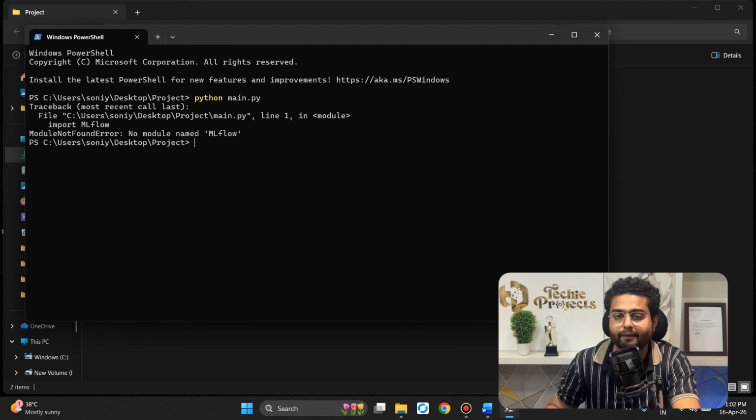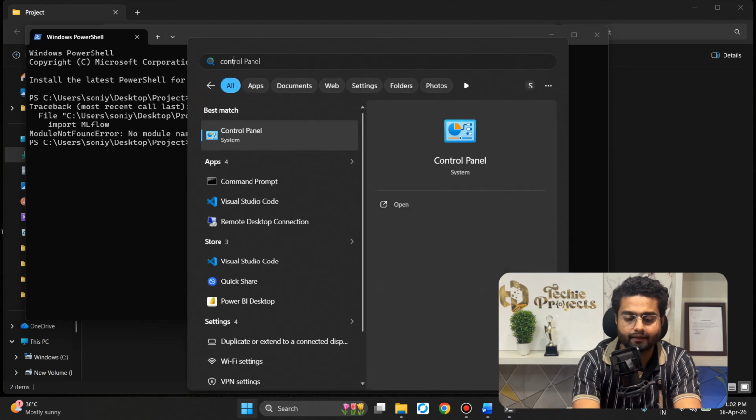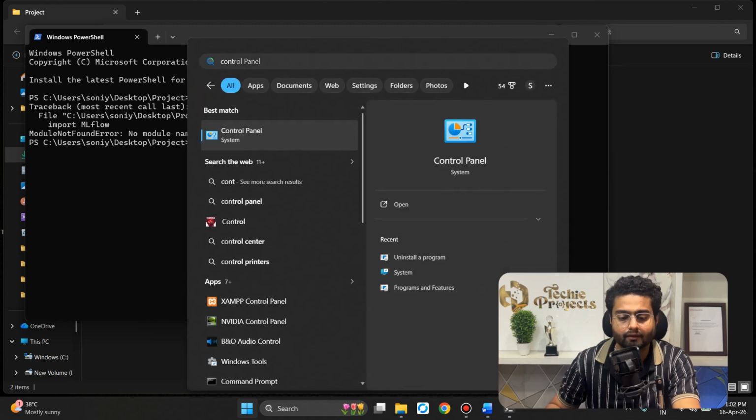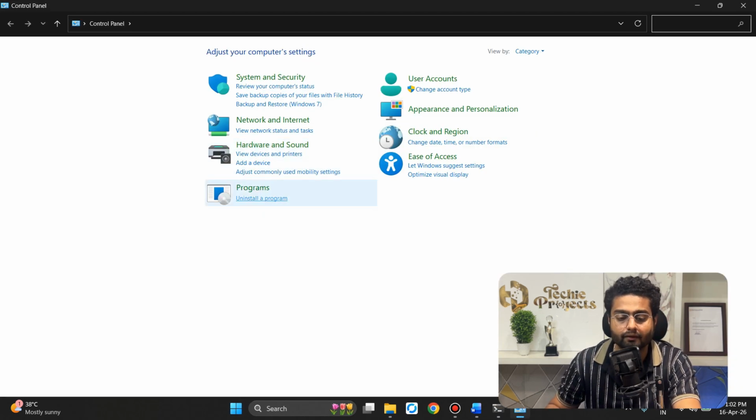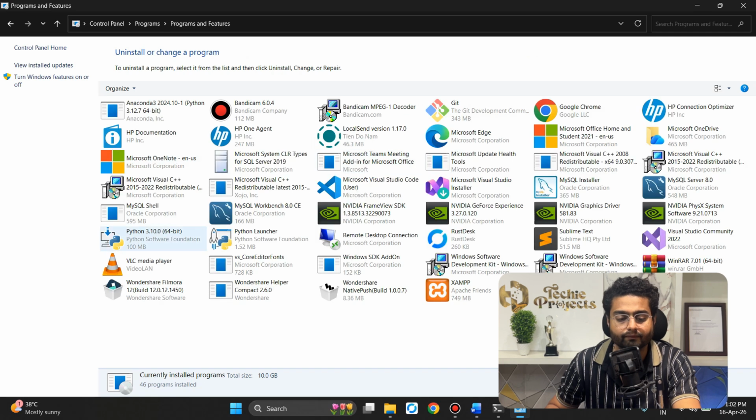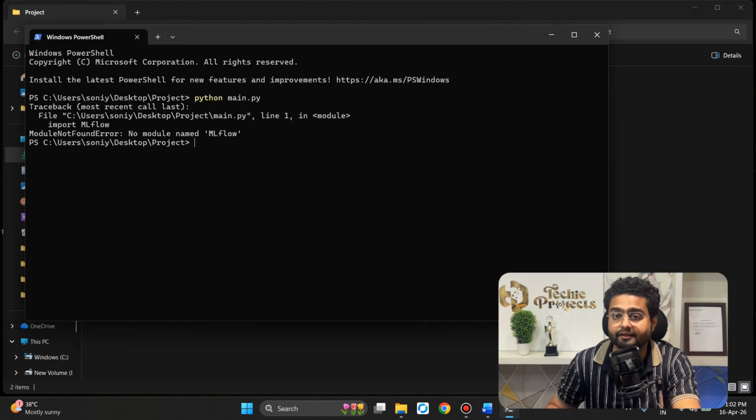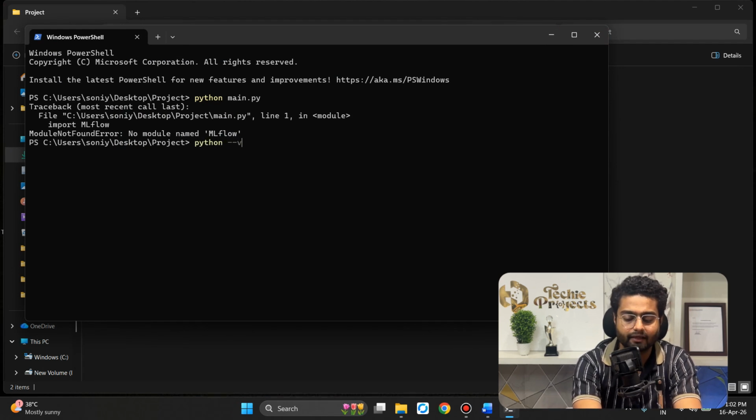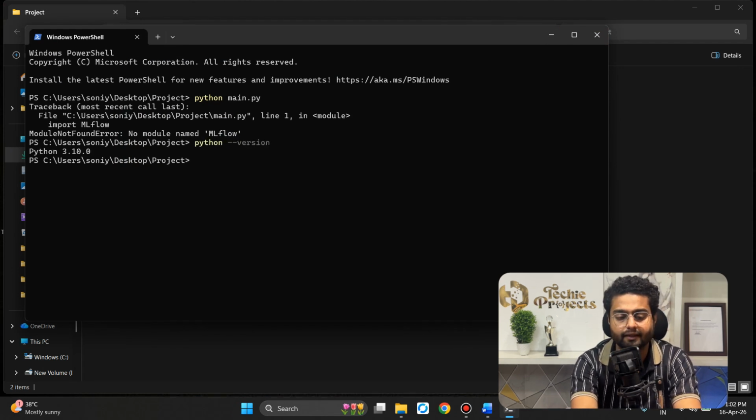So first you have to check that Python is installed in that system or not. For that you just press the Windows key and then write control panel and click on the control panel and uninstall a program. So see, Python 3.10 is already there with the 64-bit version. And you can also check by one more way. You have to just write python --version, then enter. So see, Python 3.10 is already there. You have to just install that library.